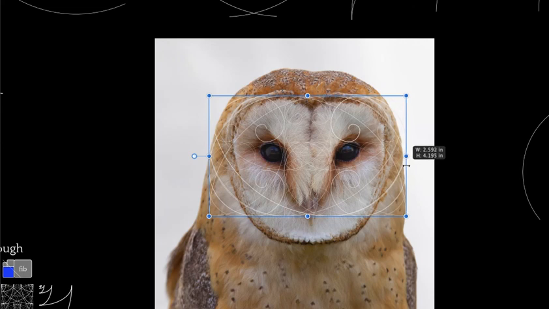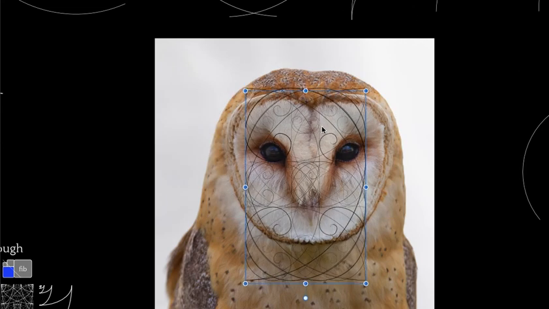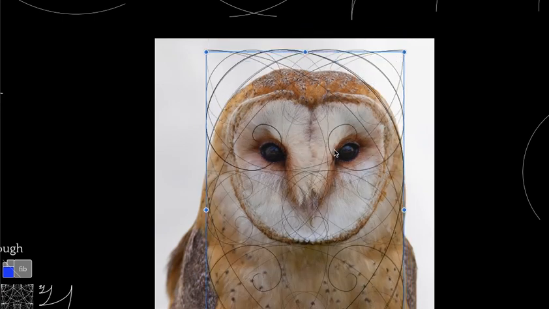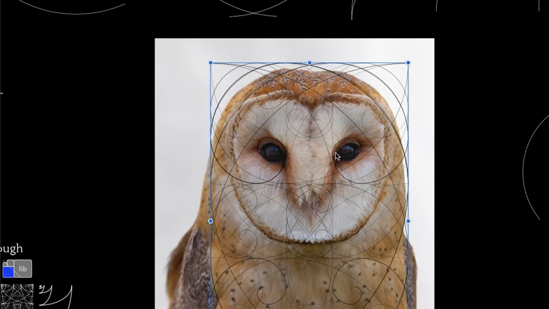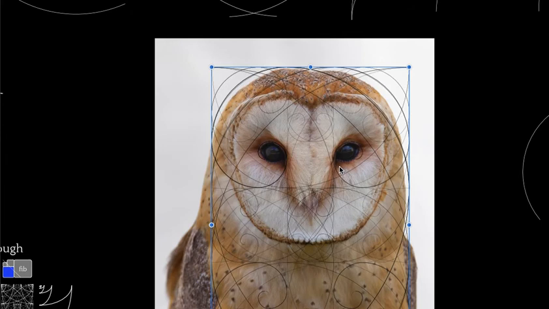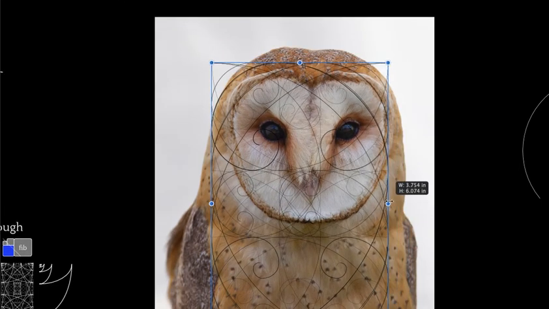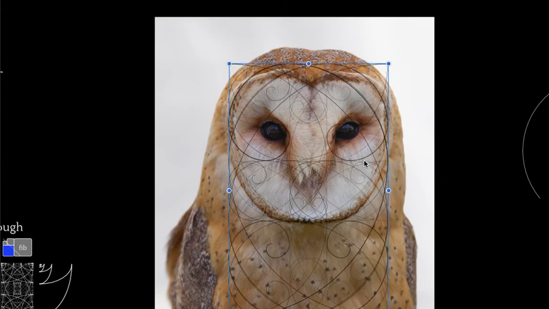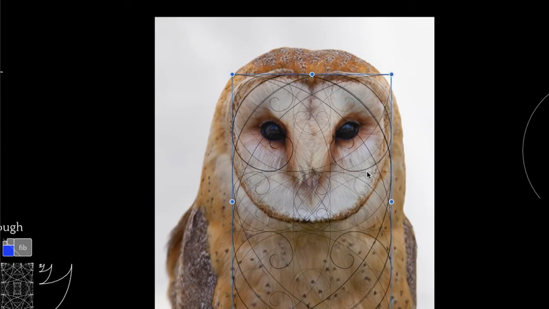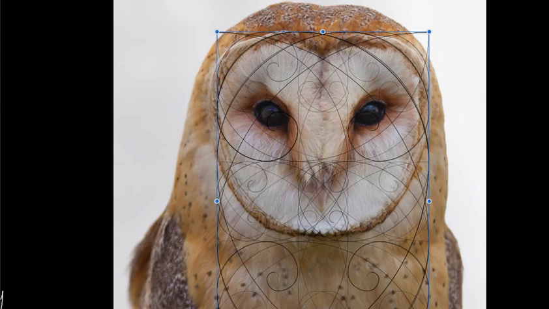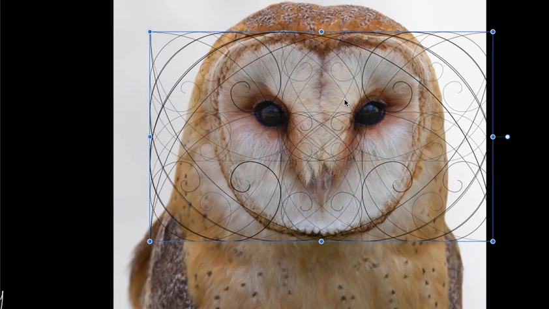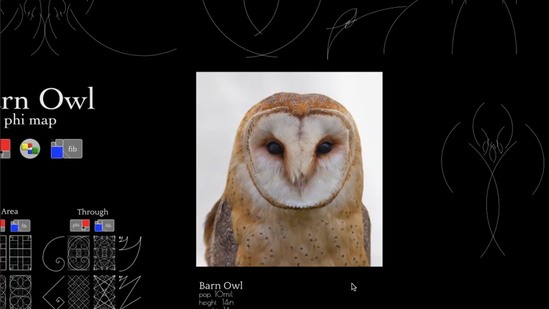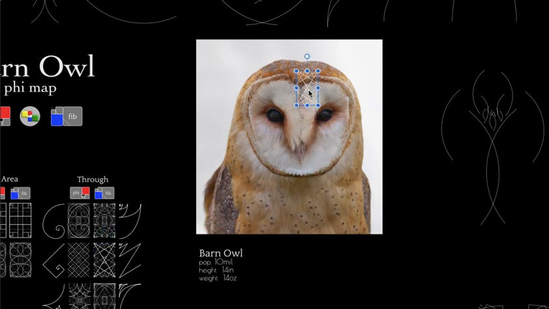Go from the side of the head. Back to full body, doing the eyes really well, obviously. And also we can check out this map.